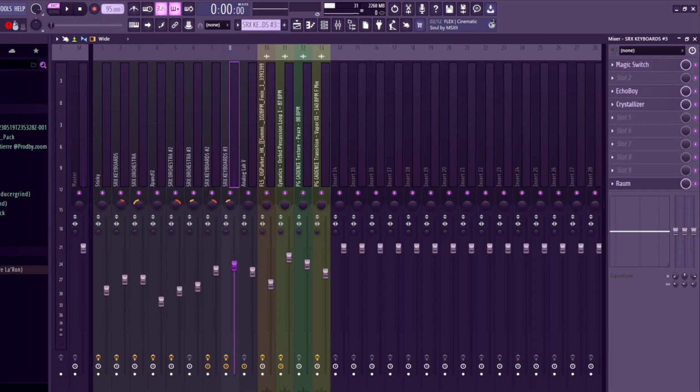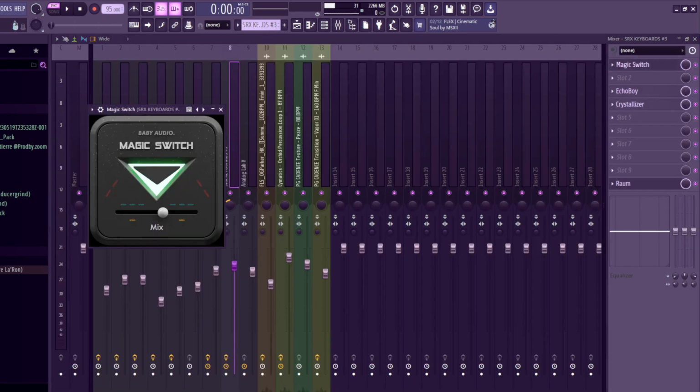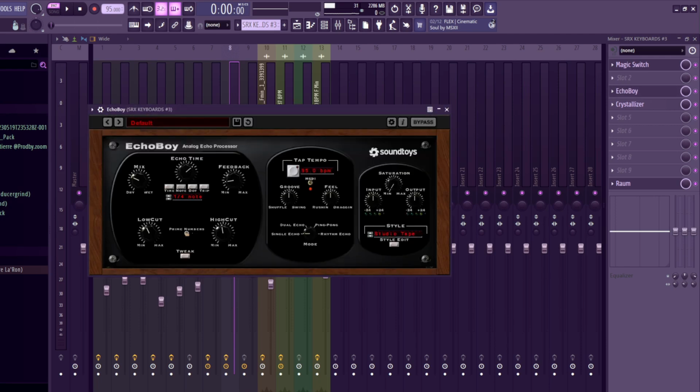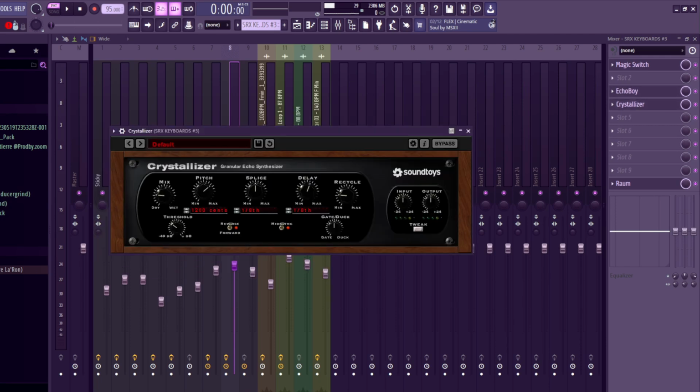Yeah, it's gonna add some more texture to the melody. For that, we have on a magic switch for some chorus, Echo Boy for some delay, a crystallizer for some of the little, like, shiny sounds in the background, and then some reverb. And then we layer again.